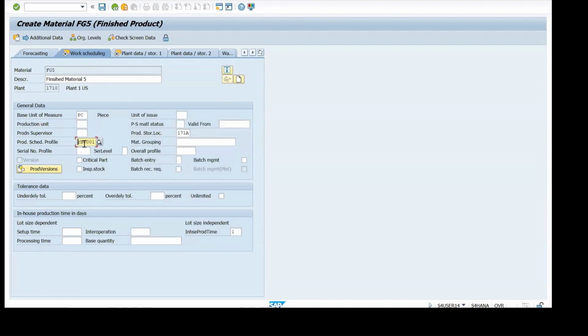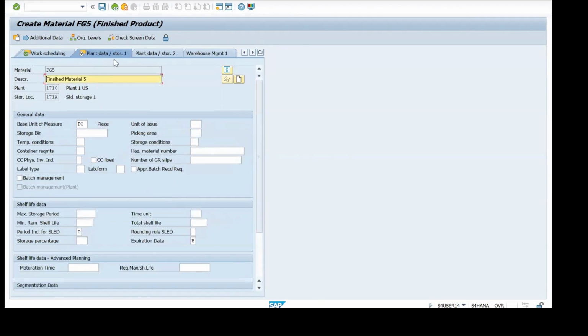Because it is a discrete manufacturing, I'm using SAP best practices YB0001 and press enter. If you want, you can maintain under delivery and over delivery, which will allow you to do the GR more than the order quantity or less than the order quantity. But if you don't want, you can continue. It's not mandatory. Okay, we are there in plant storage data one, nothing specific.